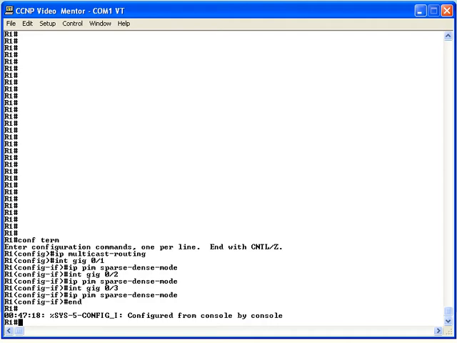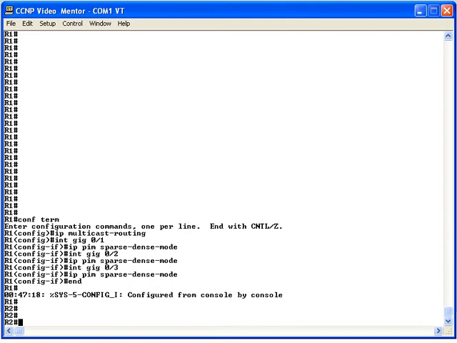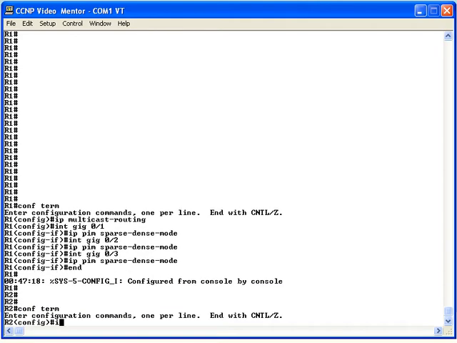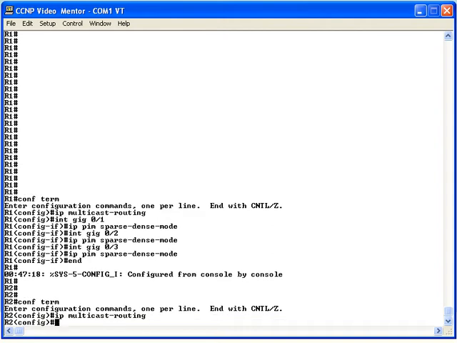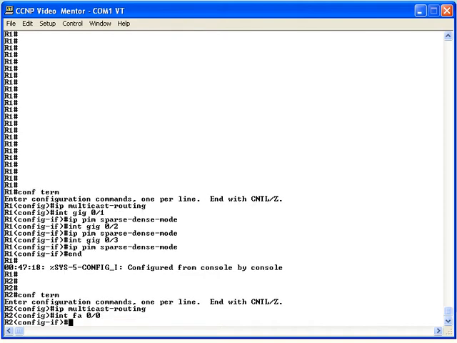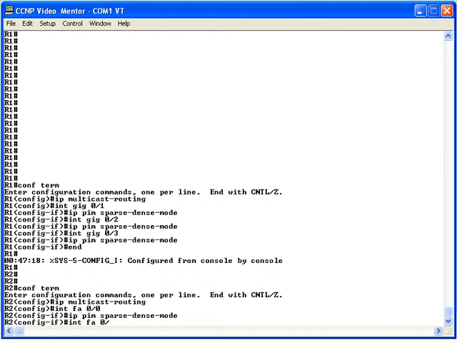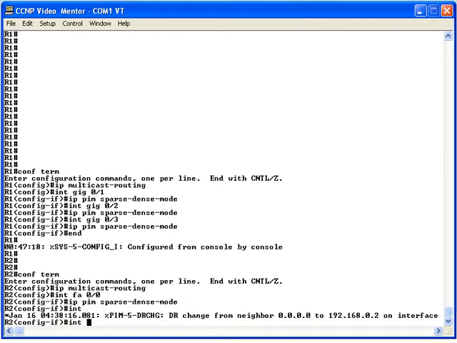Let's now move over to router R2 and set it up there as well. By the way, router R2 is the router that is directly connected to our multicast source. On router R2, in global configuration mode, once again, let's say IP multicast-routing. Then we go into each of our interfaces. We have three interfaces we're interested in. We'll say interface FastEthernet 0/0, and we'll say IP PIM sparse-dense-mode.